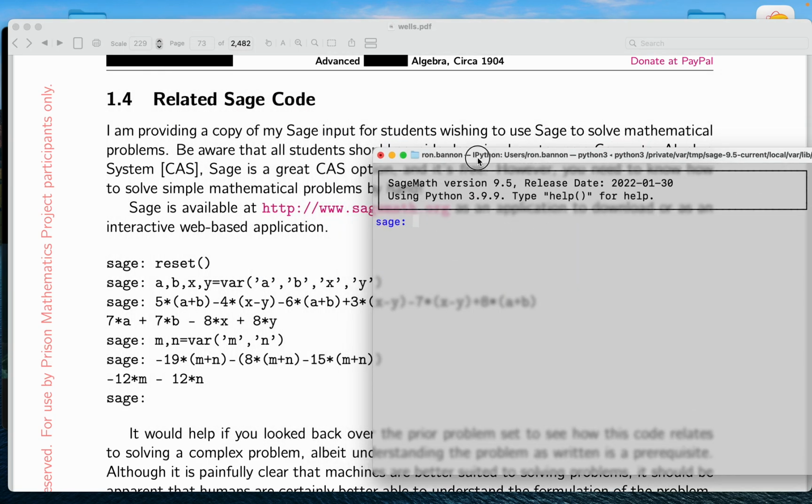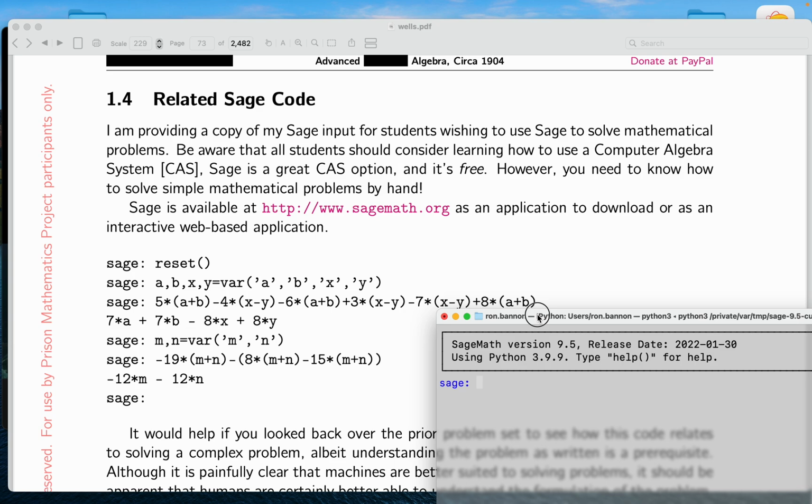This is typically what you're going to be doing over here. You're going to be typing the code in. What code? You see it over here. Reset is the first thing. I'll do that. What's the next thing? Well, I'll type in a, b, x, y as variables. That's var, and the variables are a, b, x, and y.